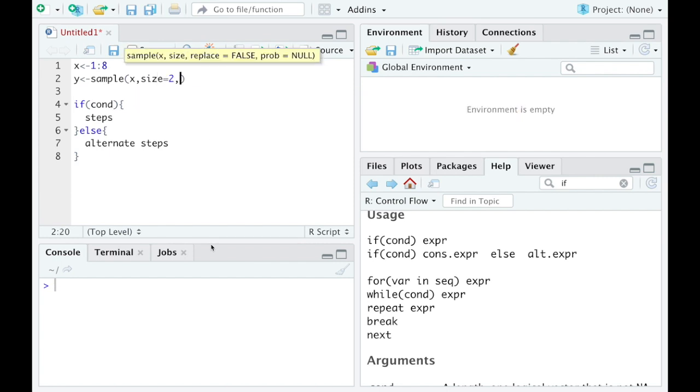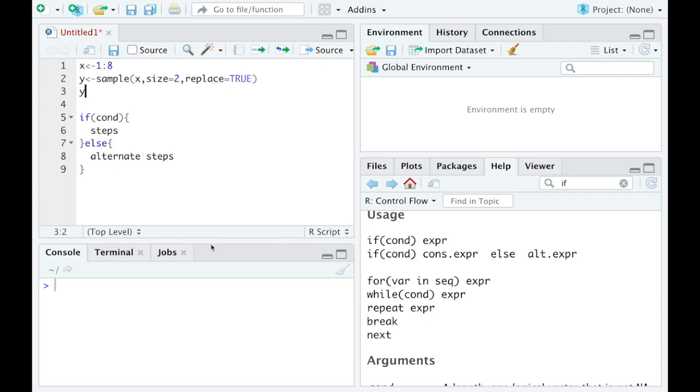And I'm going to make it possible that both of them are the same, so I'm going to say replace equals true. And then just so we know what our values are, you wouldn't really do this in real life, but so we can see them, I'm going to have it print them out for us. And then what we're going to do is check to see if the first value of y is equal to 1.